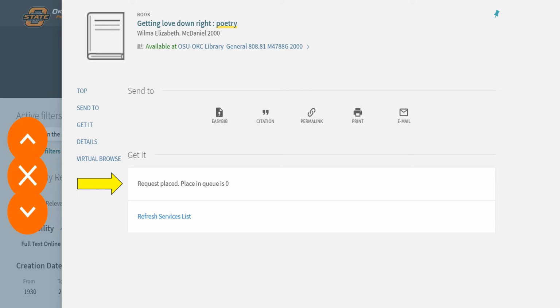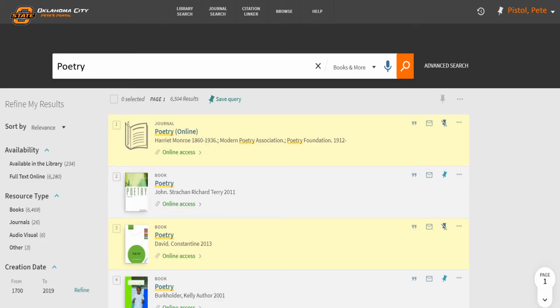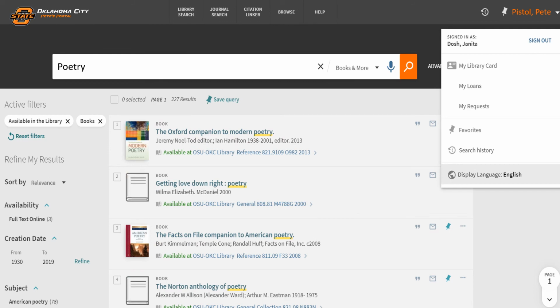You will receive an email when your item is available for pickup at the circulation desk. Please note, if the item is not picked up within 7 days, your request will be canceled. If you wish to verify a request or cancel a request, click the down arrow next to your name on the top right of your screen and click Requests.